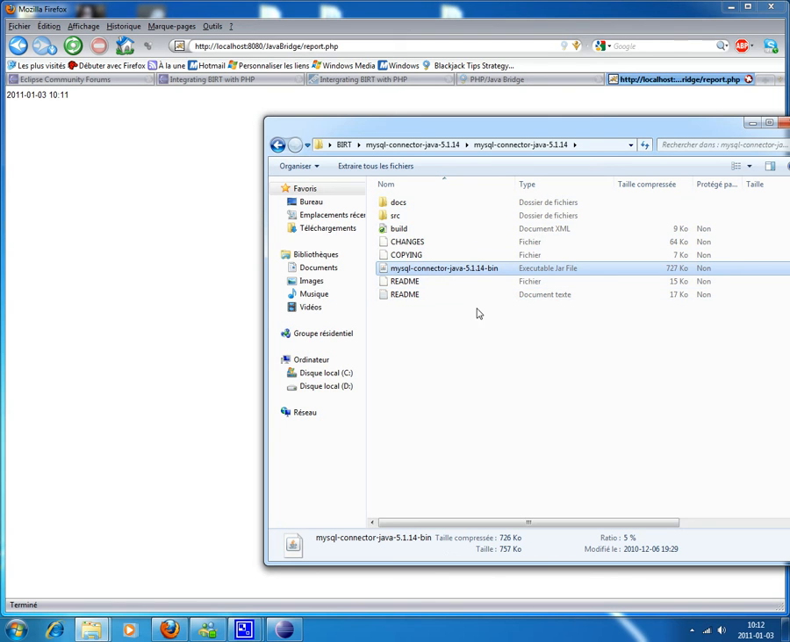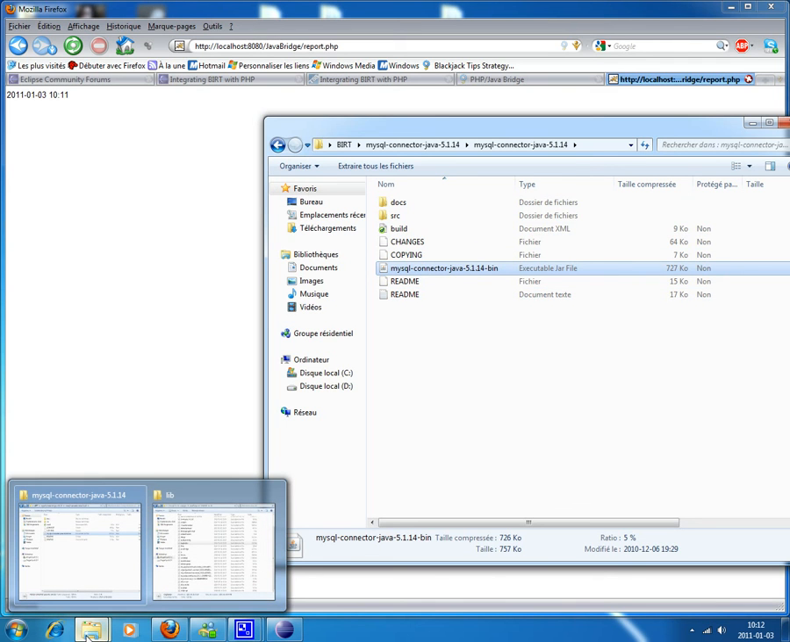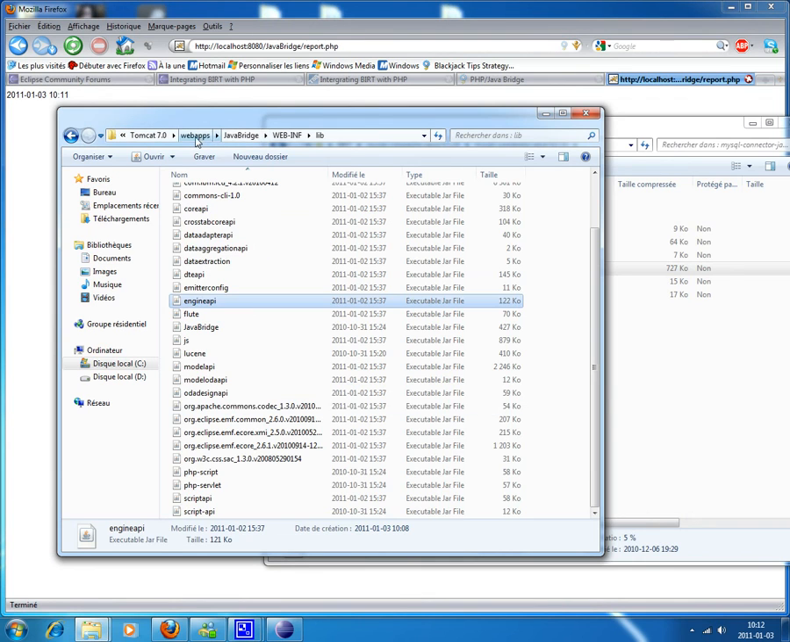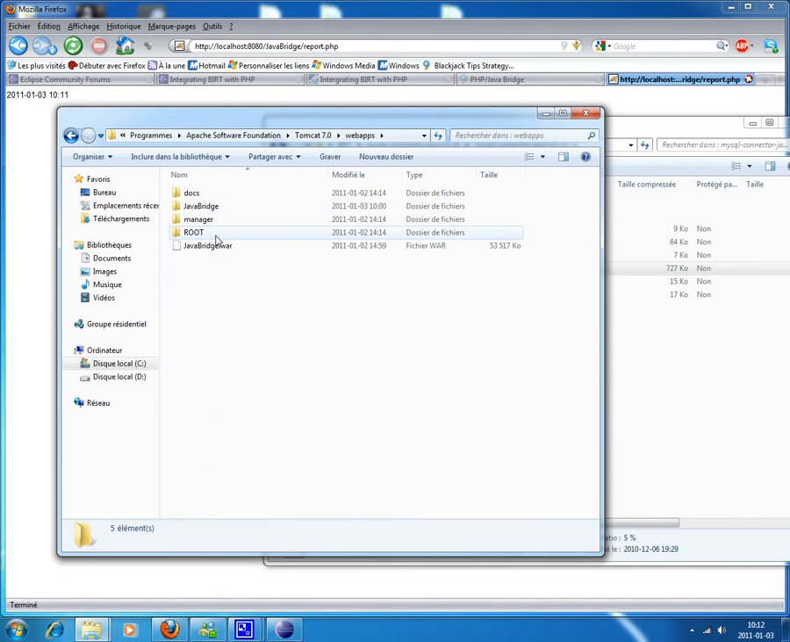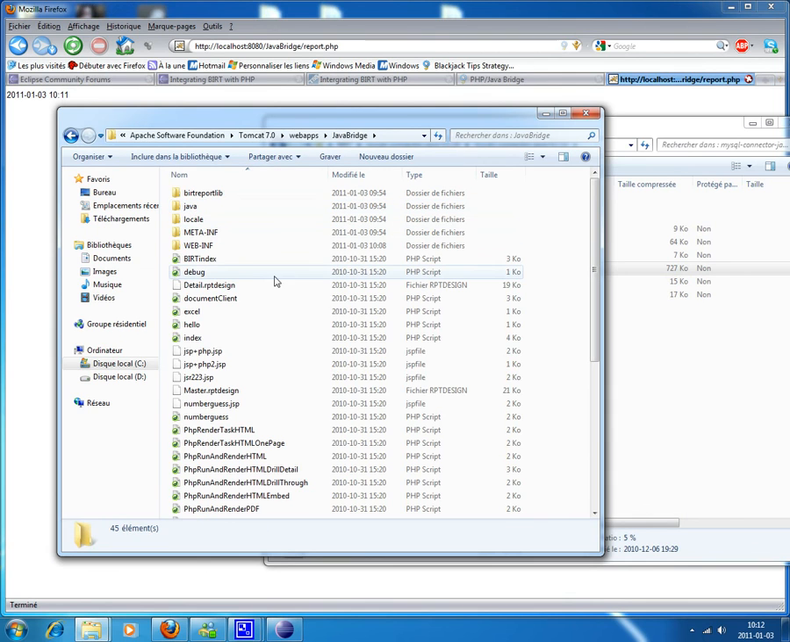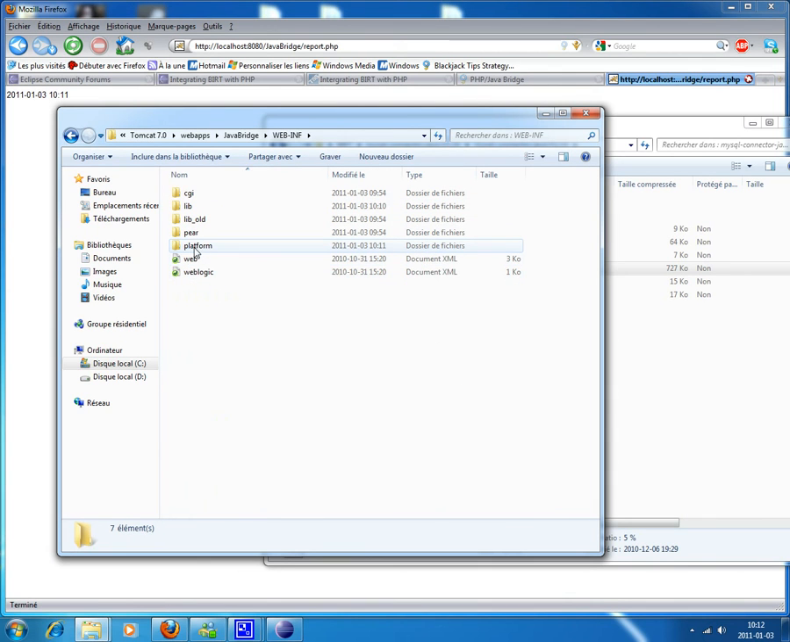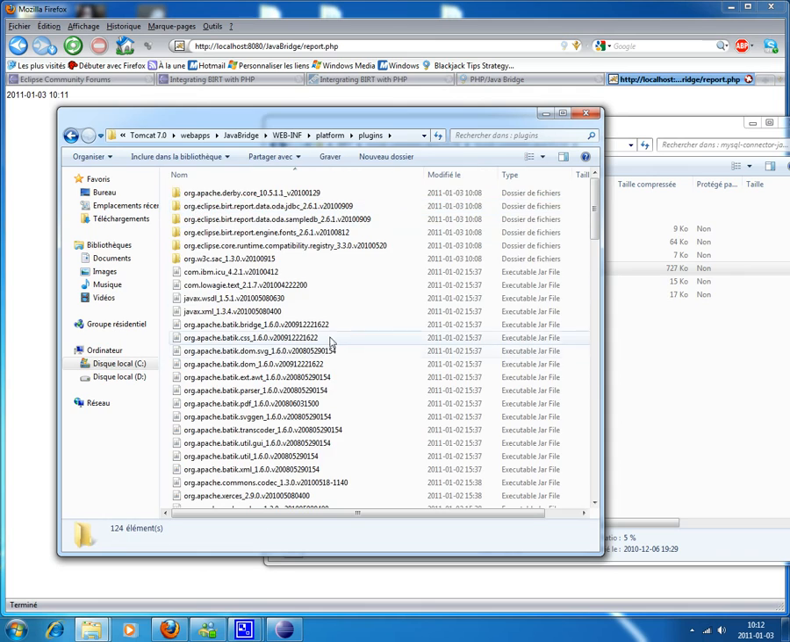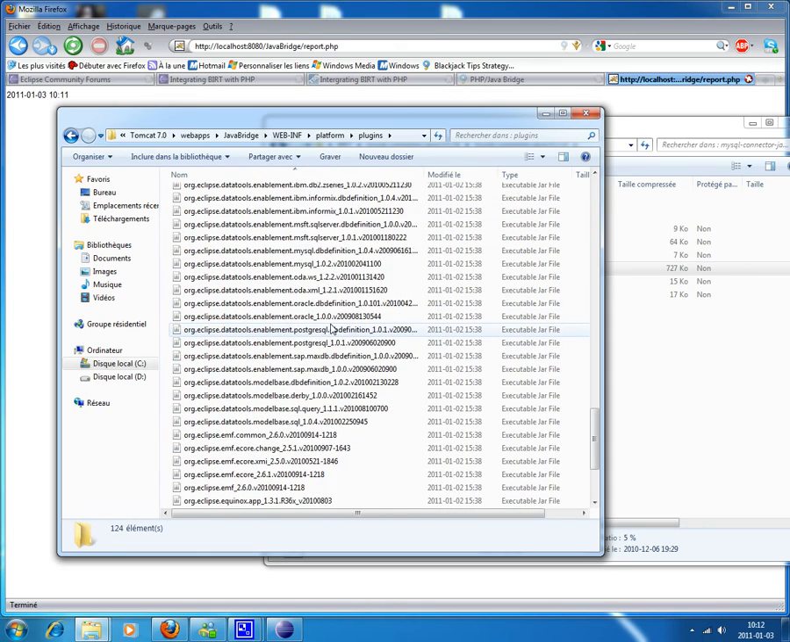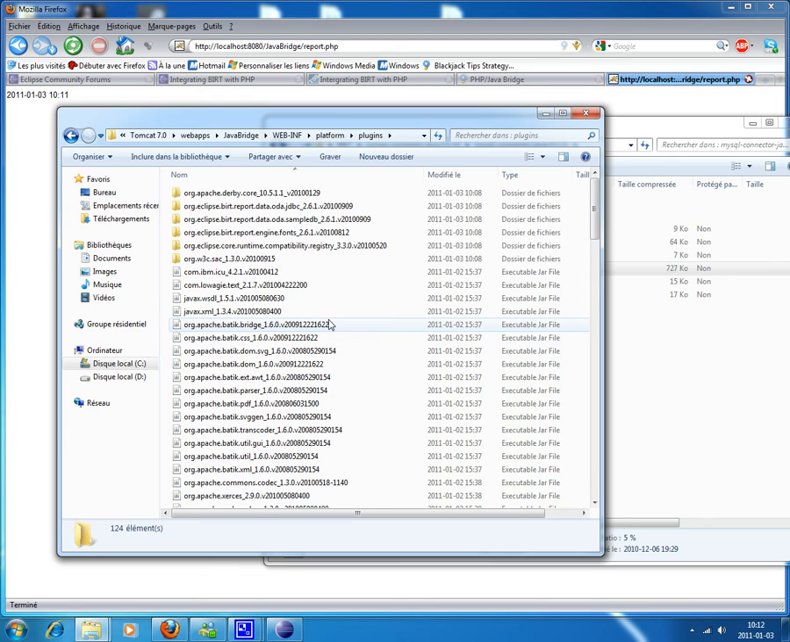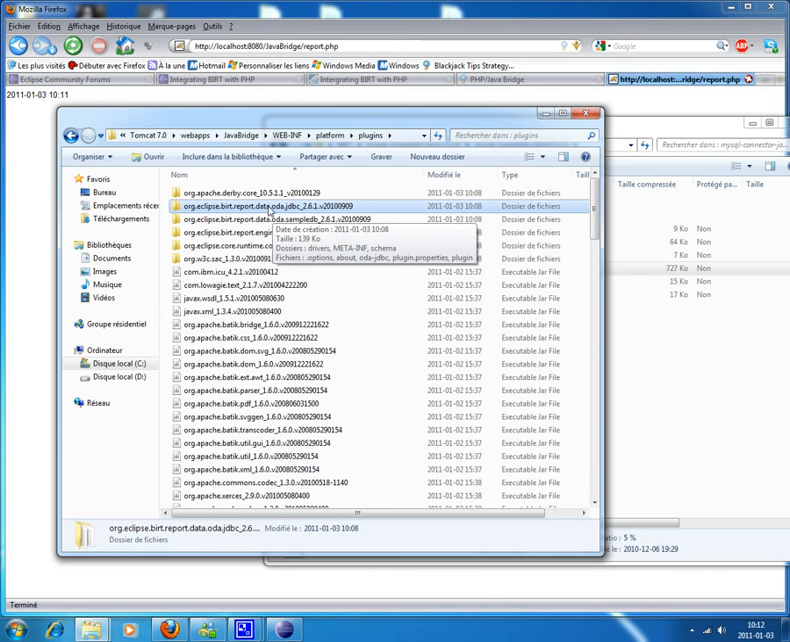And we want to put it in a specific folder. So let's go back here into the web apps directory of Tomcat. So we go to JavaBridge. We go to the WEB-INF platform and the plugins directory. As you can see, there's a lot of stuff in here. What we want is this directory here, which is the data ODA JDBC blah blah blah. So this is the folder we want.